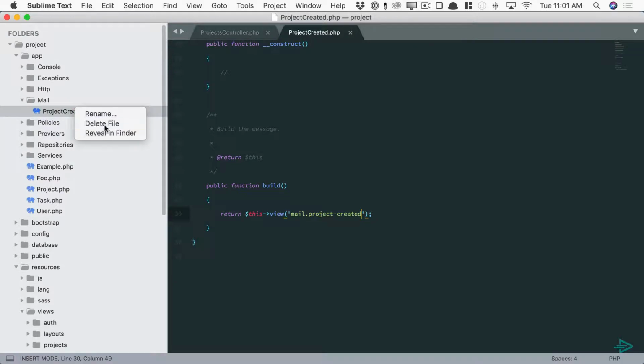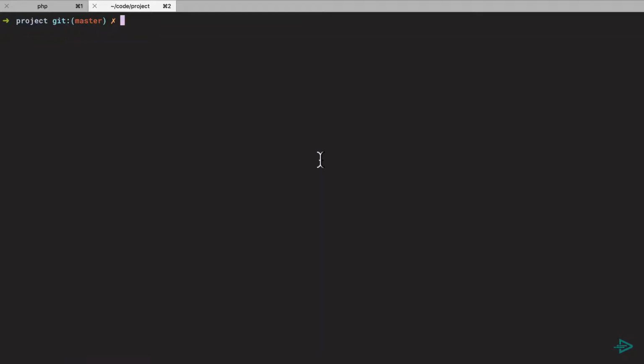I'm going to delete this and do it one more time. So now I will add the markdown flag, and in the views directory, I'm going to call it mail and then a view of project created.